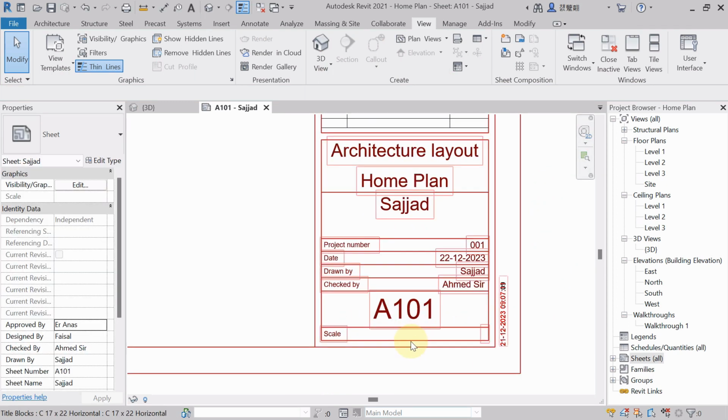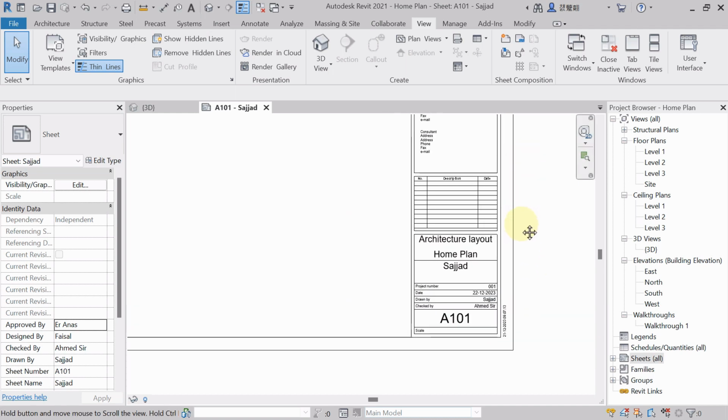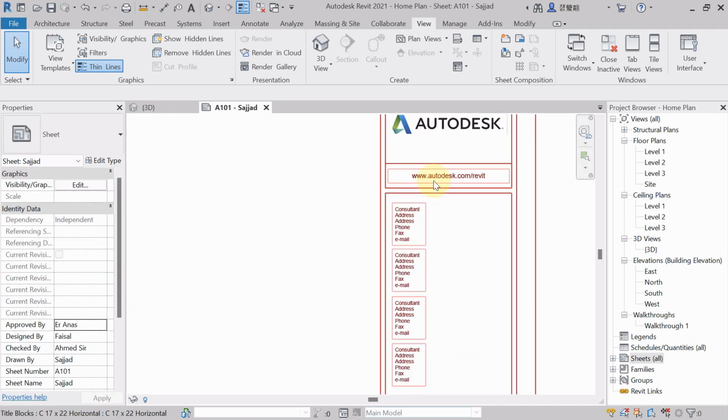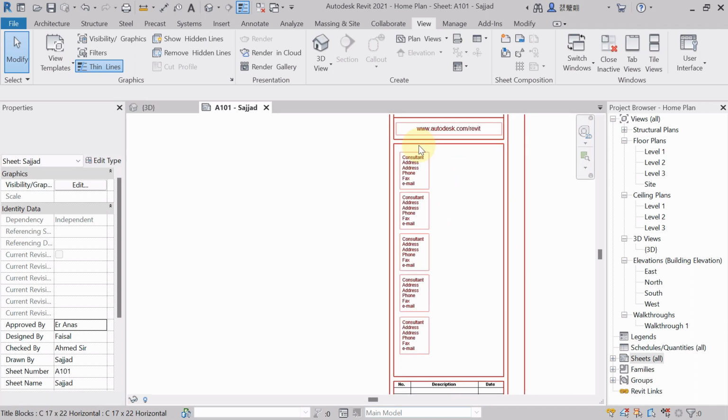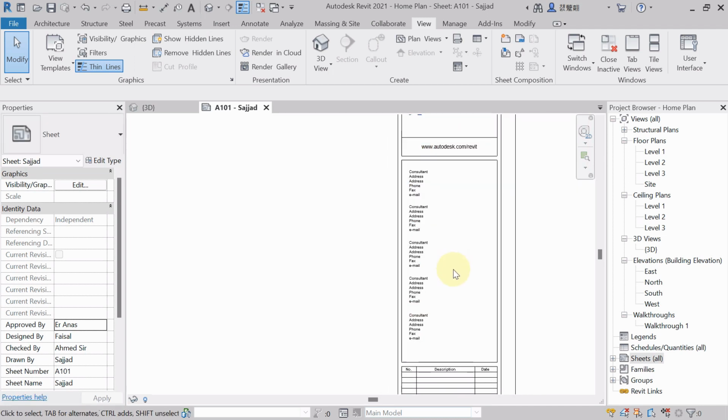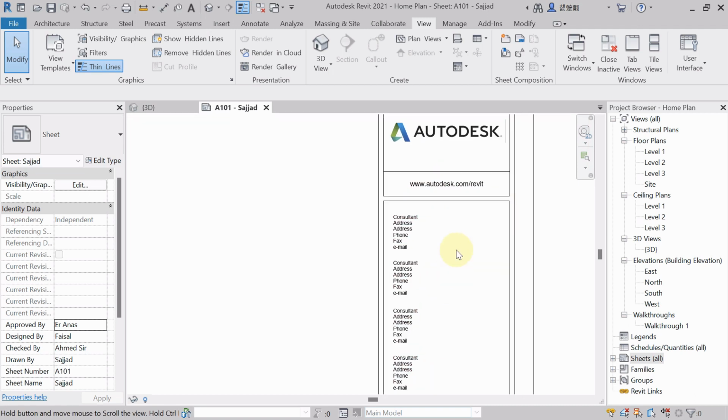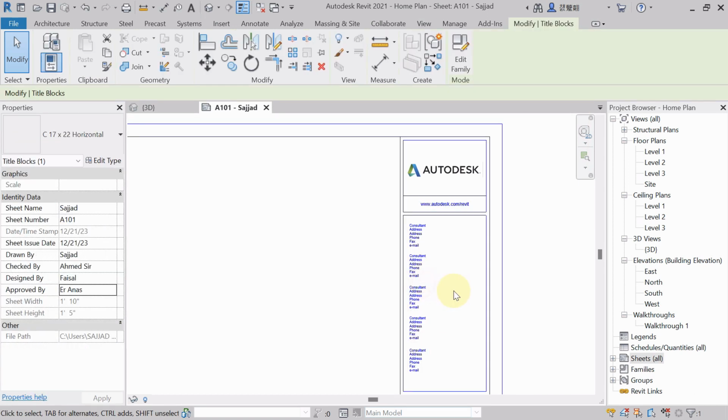change everything manually also. Now the next thing, see here, some data is given like www.autodesk.com and this thing, consultant name, address. I don't want to see some options here, I don't want to see this option, so I'm trying to delete it from here.